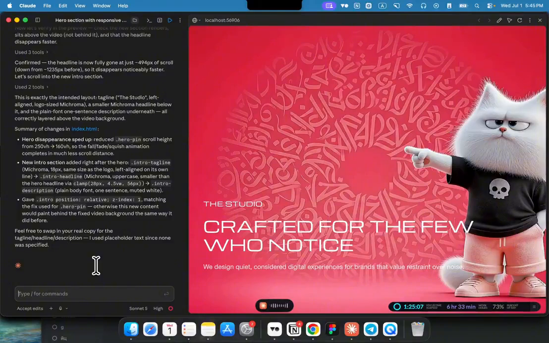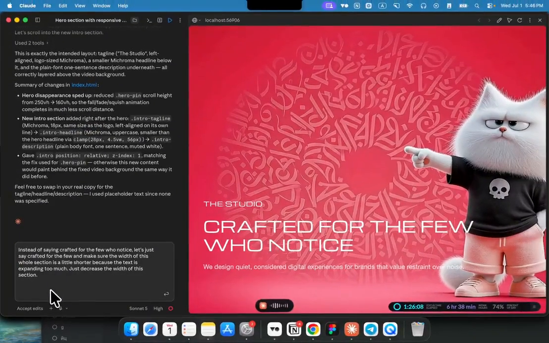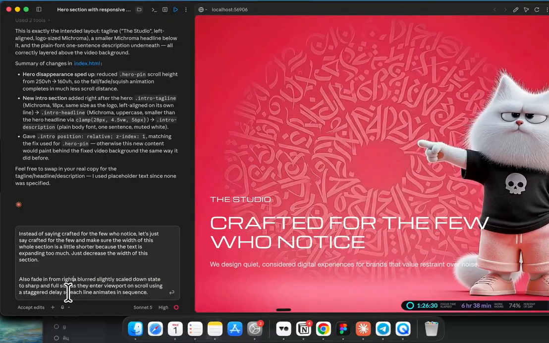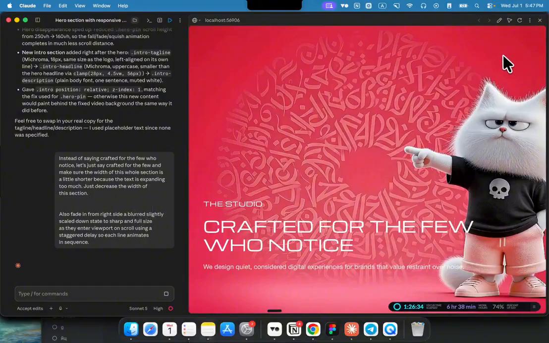So just decrease the width of this section, and also fade in from a blurred, slightly scaled down state to sharp and full size as they enter the viewport on scroll, using a staggered delay so each card animates in sequence. So each line animates in sequence, and yeah, that would be it. From the right side, let's just send it and see what it comes back with.